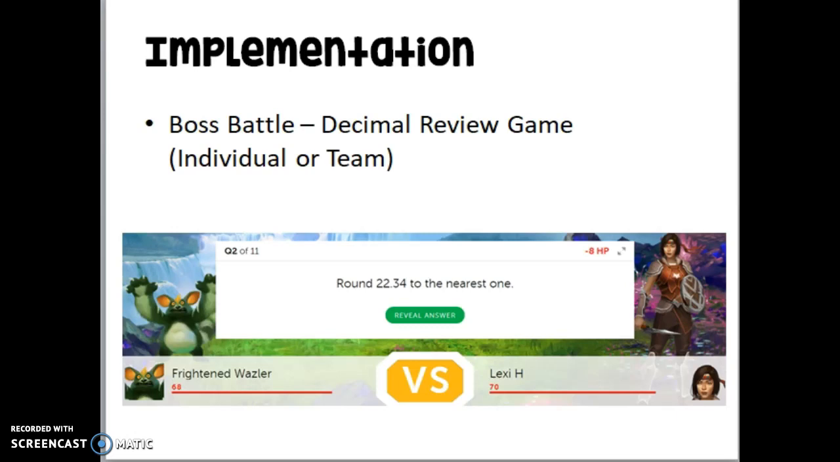So I think it's a really valuable tool. I would like to try it. My daughter used it last year in 7th grade and absolutely loved it. The kids were motivated and couldn't wait to see what happened next. So I might give it a try in my classroom as well.